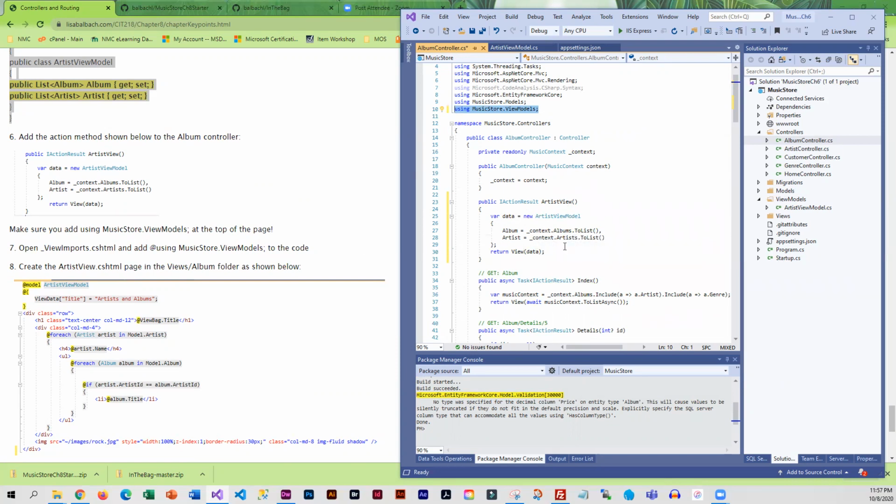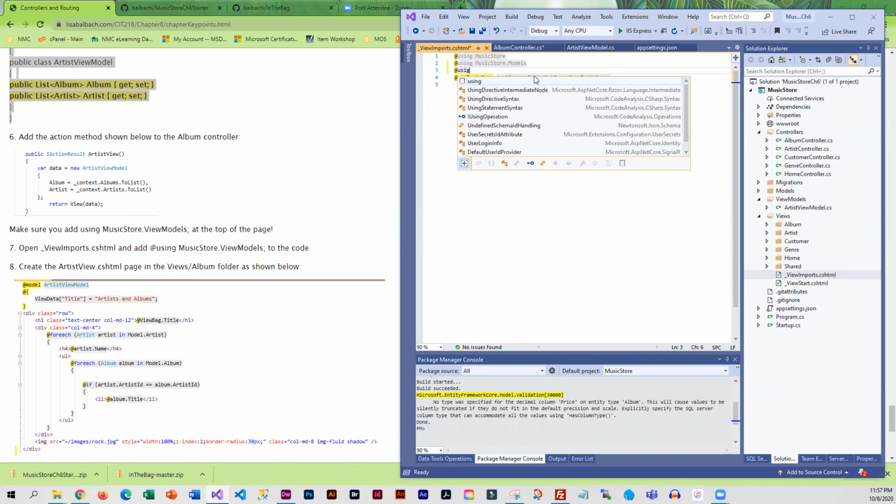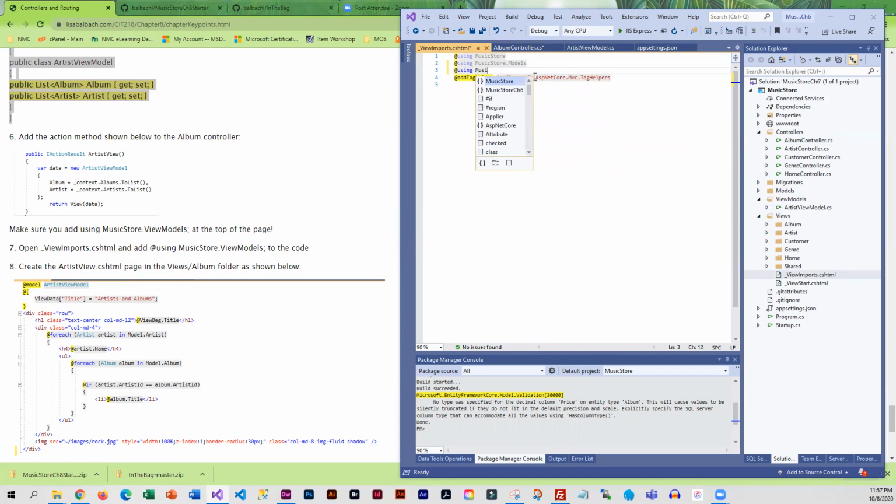The next thing we're going to do is open up inside our views. You should have view imports. So we're going to open that up. And we're going to add a using statement, Music store dot view models. And we'll save that.